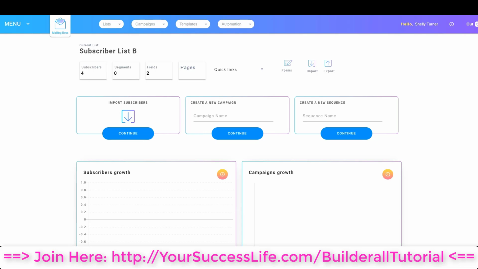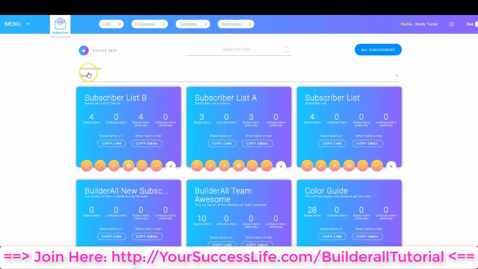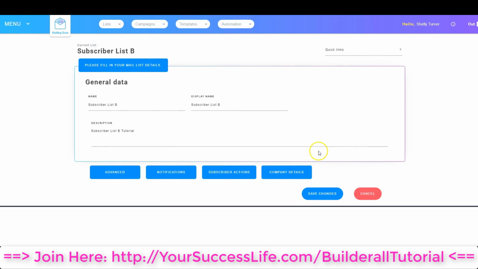Now I'm going to go back to my list, and I'm going to go to grid view again, and I'm going to look at the second icon, which is update. So when I click that, it takes me to an area where I can update the information about my subscriber list. So I can choose to edit any information in general data, and once I change something, I need to click Save. I also have some advanced features here, so let's go ahead and take a look.